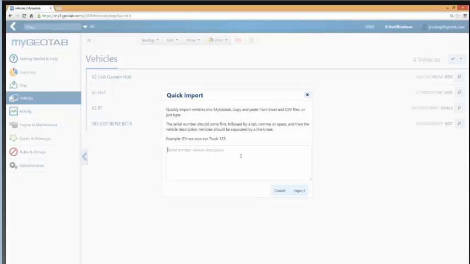One more thing to go over with adding vehicles is, let's say you have 100 vehicles. Again, being tedious can be a really annoying thing. Being too repetitive in the system can also be annoying. So we can actually do a quick import where we can add multiple vehicles at a time and not have to do them individually. So just like before, I can add a serial number and then the name of the truck or the vehicle that I want to add and import them.